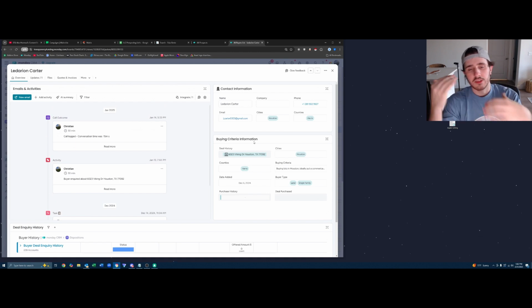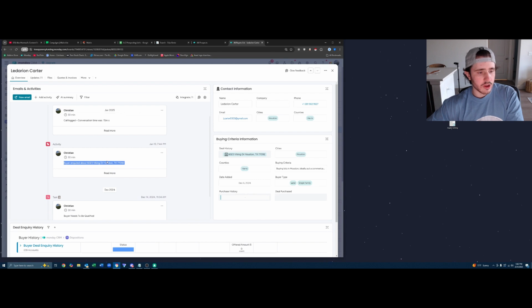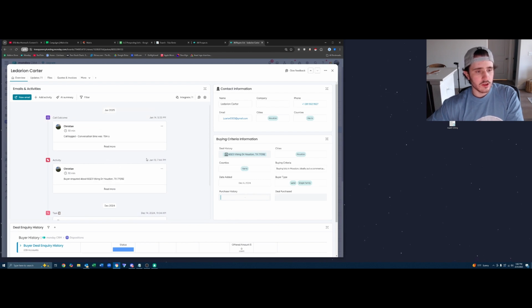Here on the right hand side is their buying criteria information. This is the information that I note down so I know exactly what type of deals are going to be perfect for them. Here I can see their deal history was 6023 Viking Drive, Houston, Texas. And that's actually this inquiry right here. Another thing in my system is that whenever one of my VIP buyers inquires about a property, it will be updated to their deal history so I can note back to that inquiry specifically and get some more details on it. And then we just have cities and counties again.